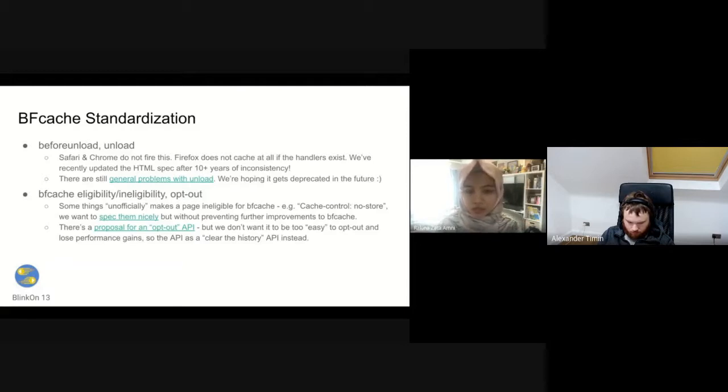The interesting part about that is we want to allow pages to opt out, but not make it so easy that it's abused. People might just add it because others are adding it, and then they lose performance gains because they just don't want to change unload to pagehide or something.